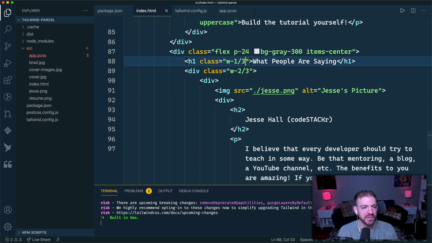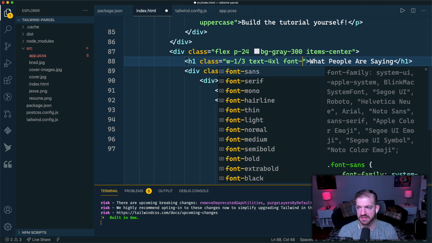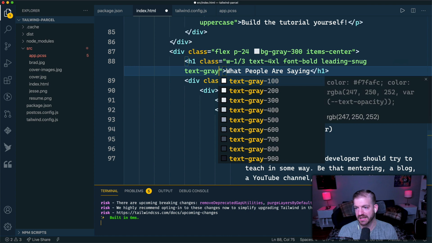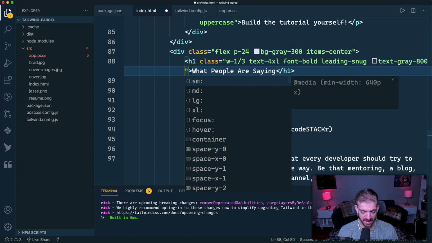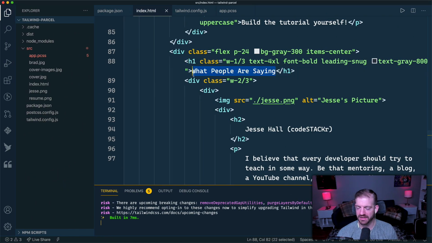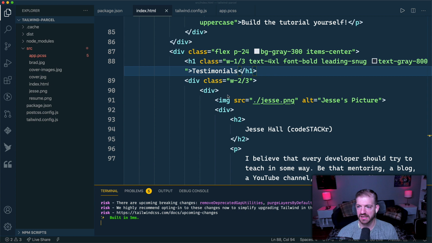And we can style our H1. So we set the width on it, and this will be a text 4XL font, bold, leading snug, text gray 800. I think that's it for now. And this might actually be better. I've kind of gone back and forth about this. Should this be testimonials, or what are people saying? Testimonials is a little bit shorter, and I think that works out well. So that looks cool. Now I think we should get into the styling of the individual card.